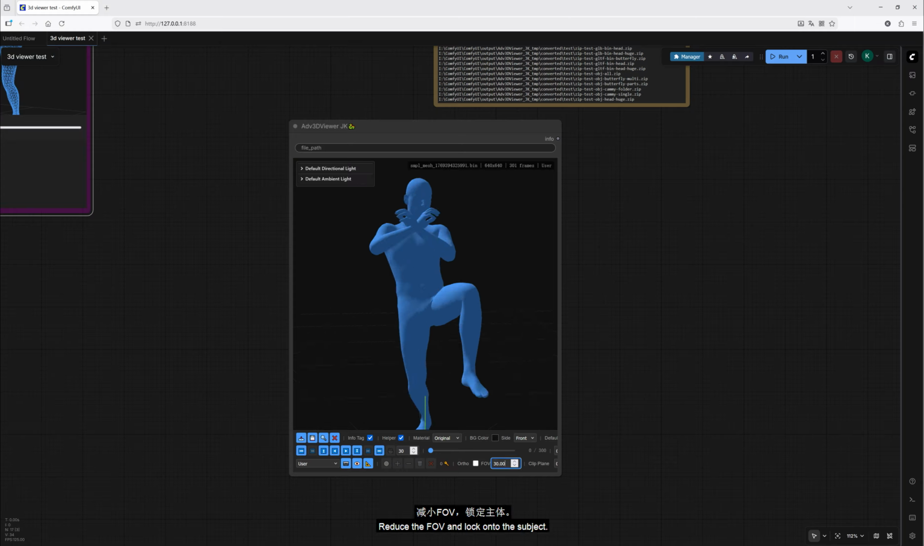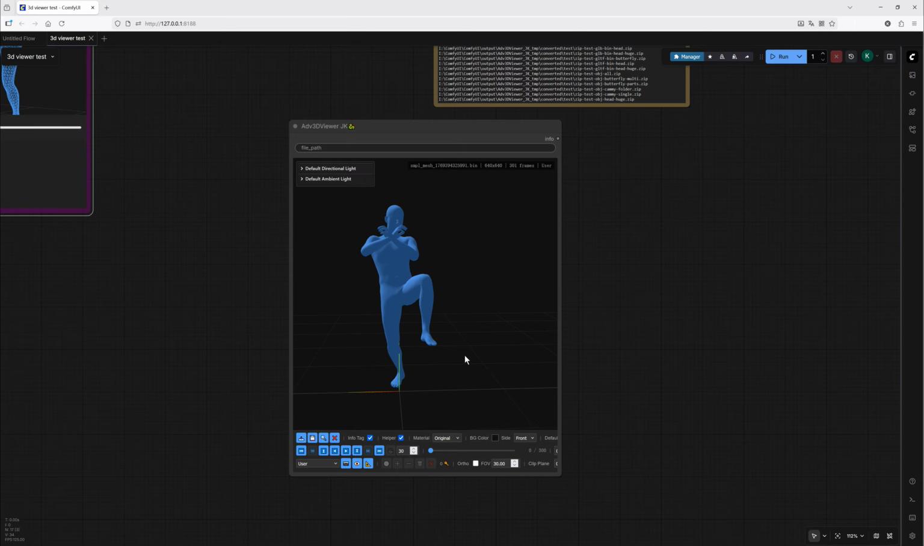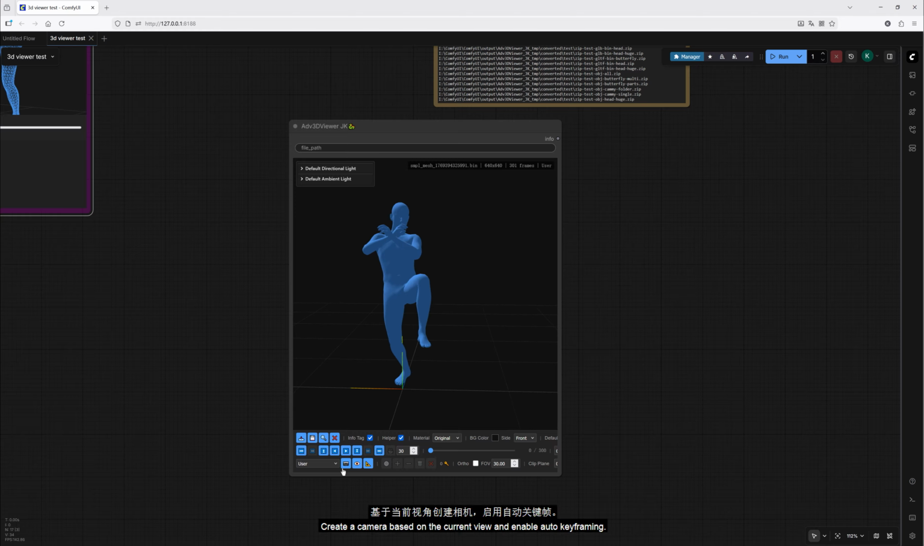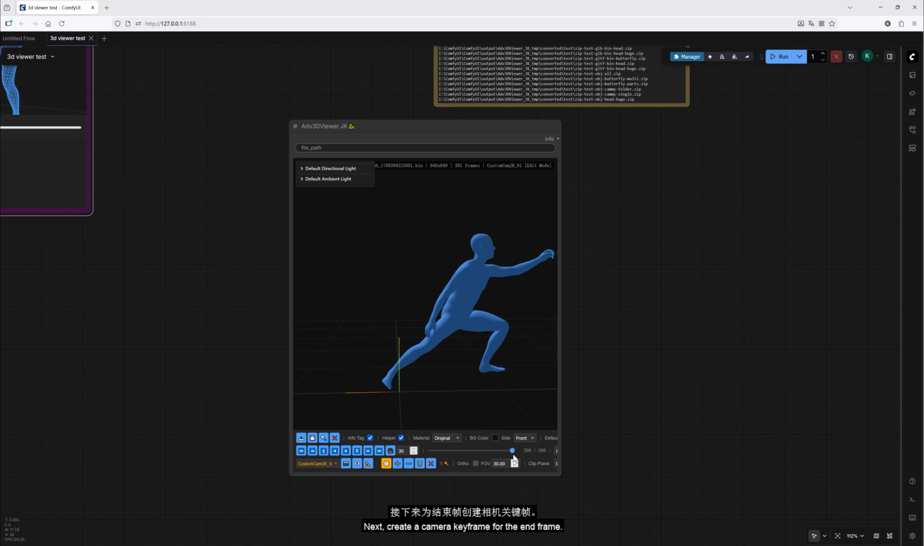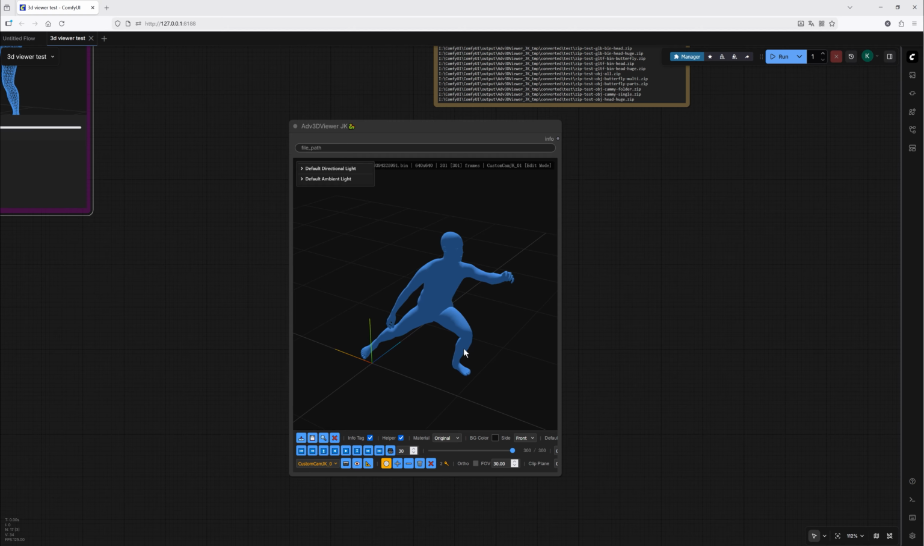Reduce the FOV and lock onto the subject. Create a camera based on the current view and enable auto keyframing. Changing the viewport will automatically create keyframes for the camera. Next, create a camera keyframe for the end frame.